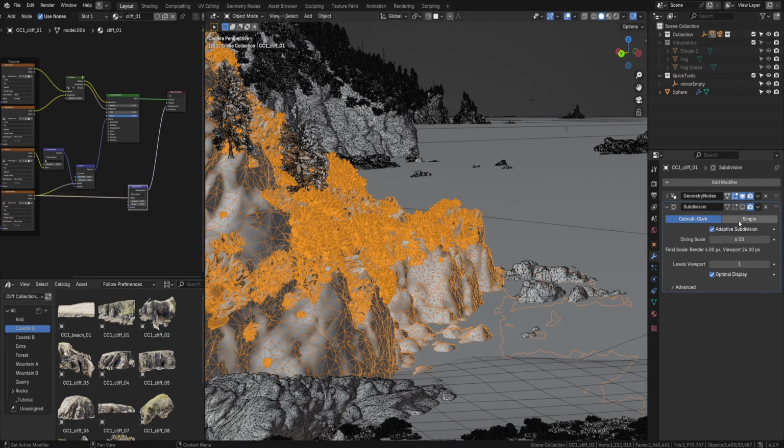Enable adaptive subdivision. Adjust the dicing scale from 1 to 6 or 10, depending on your machine, because you could run out of memory. So just keep the displacement mapping for the cliffs close to the camera, or increase the dicing scale.